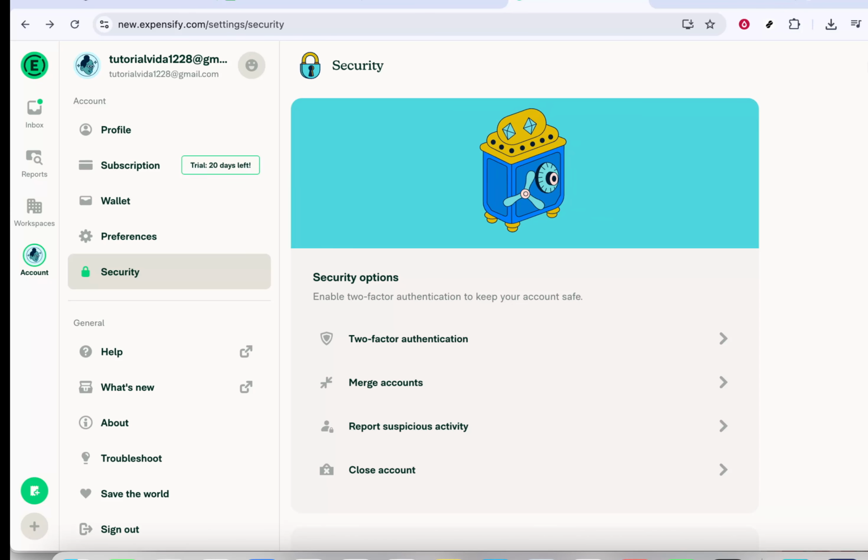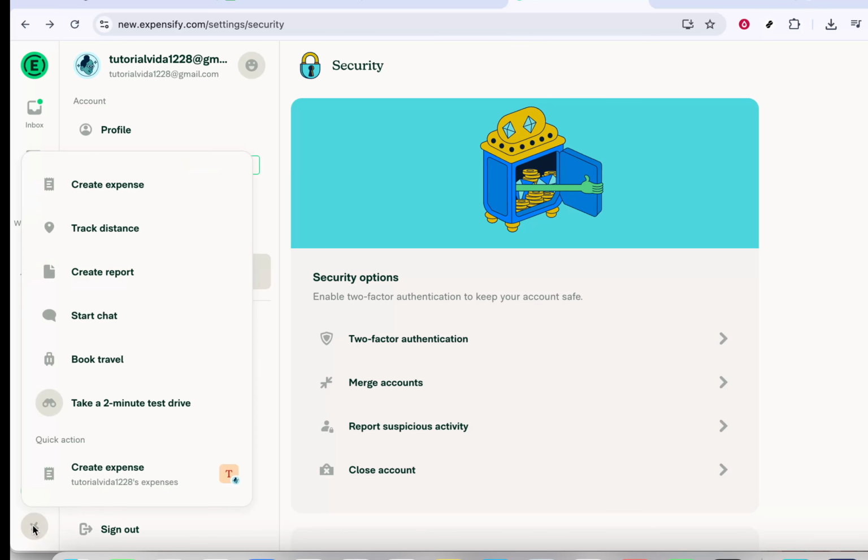I'll walk you through the exact clicks you need to make, and along the way I'll explain what's happening so it all makes sense. First, open Expensify in your browser and make sure you're signed into your account. On the main screen, look for the plus sign icon. This is usually used for creating new items in Expensify, like expenses or reports. Go ahead and click on the plus sign. This tells Expensify that you want to add something new.